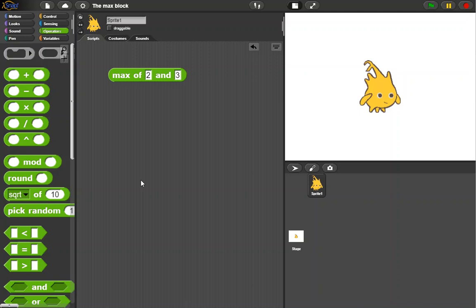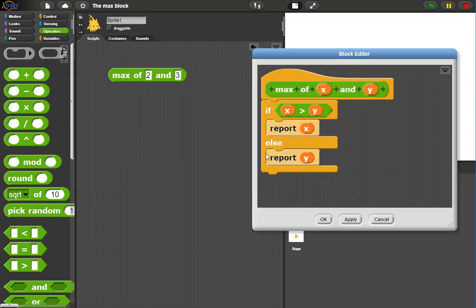I'm going to make a block which finds the maximum of 3 numbers. Now you already know how to make a block which finds the maximum of 2 numbers, and I wrote this code in another video. If I edit this, you can see what's going on. If x is bigger than y, it reports back x, else it reports back y.